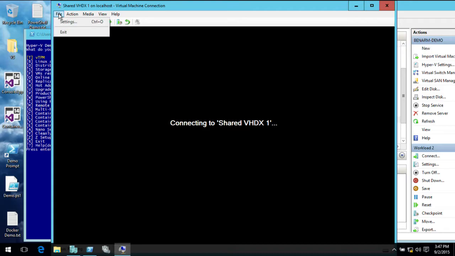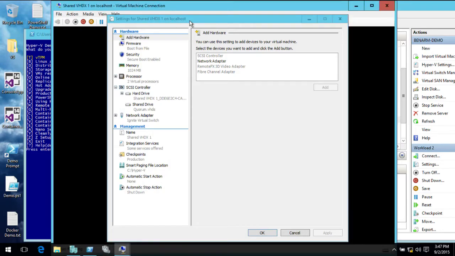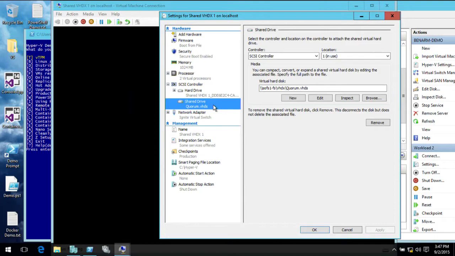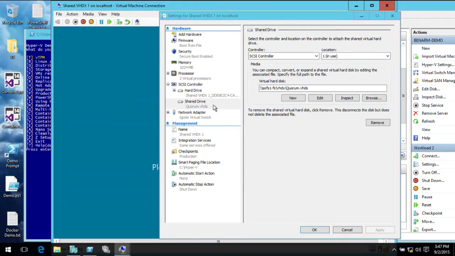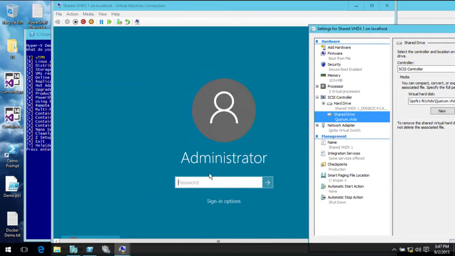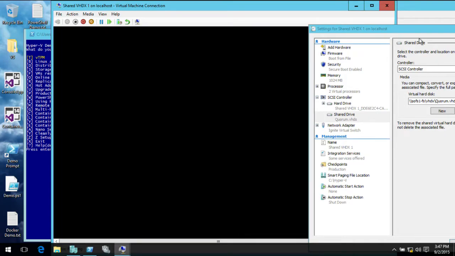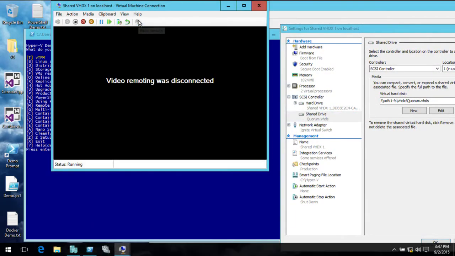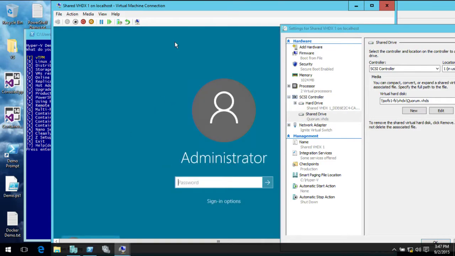I actually have this set up with a data disk. It's currently got a Quorum drive, but it doesn't have the shared data drive in it. And I've done that for a very specific reason. Let me log in here. I've done that for 2 reasons. And I logged in with the wrong user. Annoying. Let me do that again.